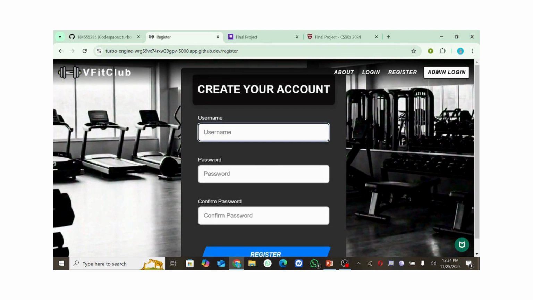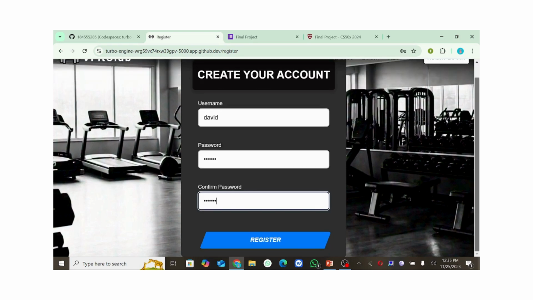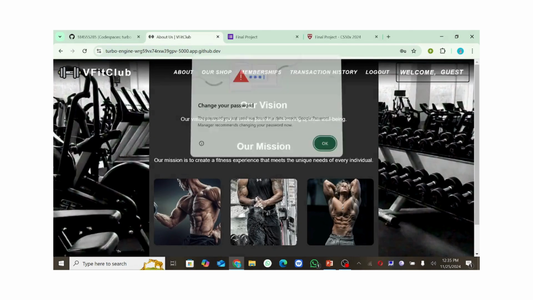For example, we choose the name David. Password we could do 1 2 3 4 5 6. Let's choose an easy password. Let's register.